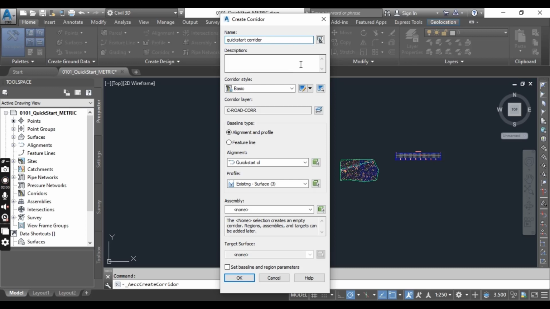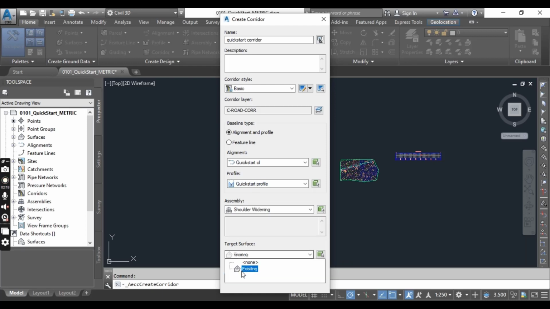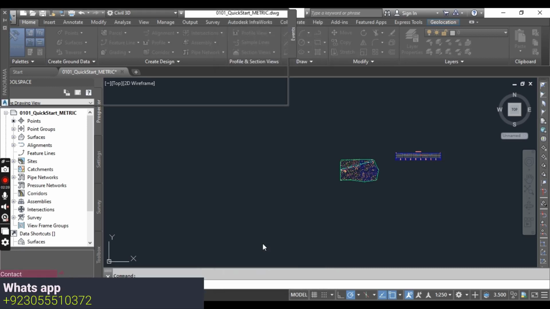Verify the alignment is set to Quick Centerline and set the profile to Quick Start Profile. Set assemblies to Shoulder Widening and set the target surface to Existing. Then clear the checkbox for Set Baseline and Region Parameters. Then click OK.